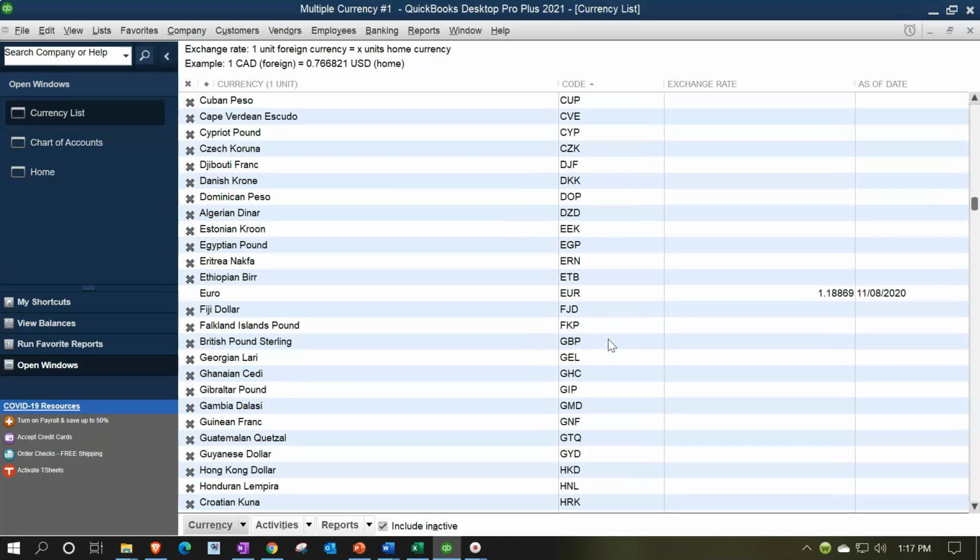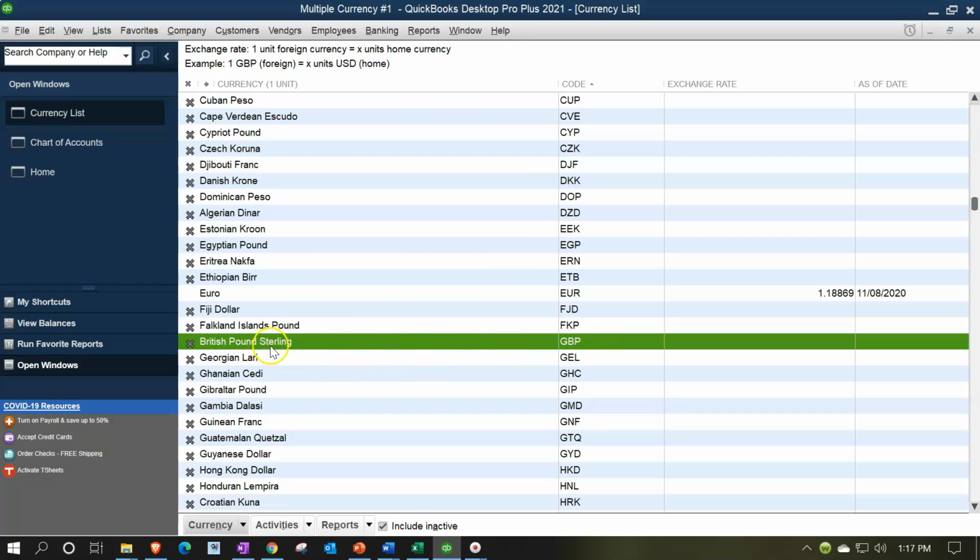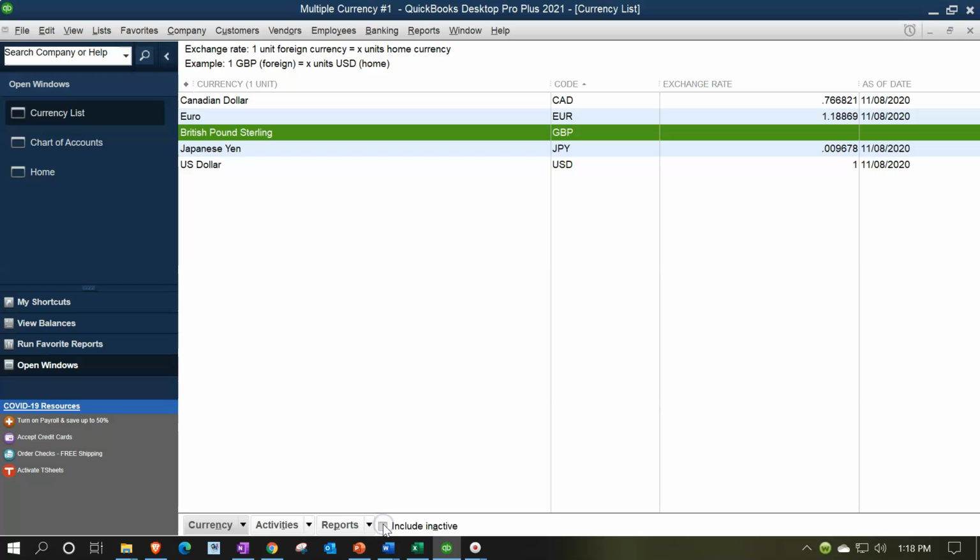So we're going to scroll on down. There it is. So the British pound sterling, that's the one we want. I'm going to right click on that. I'm going to make that active. So it's active when the little checkbox goes away. And then I'm going to uncheck this so we can see the active items. There it is. Now that it is there, let's set up an accounts payable linked to it or related to it.